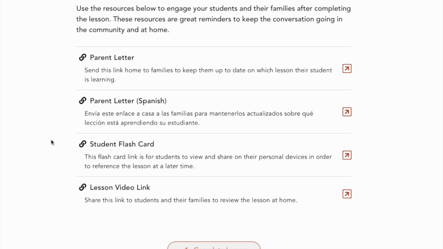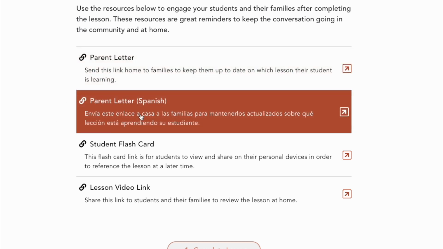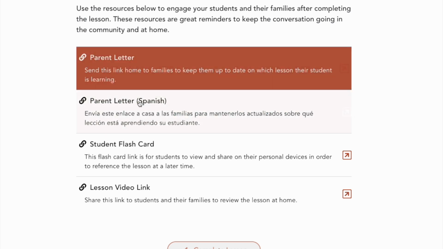These are for following up with your community, with your parents and guardians to tell them what we learned. It's also for following up with students who missed the lesson. So we get a lot of questions. What do I do if a student misses a lesson? Now, I'm right here for you. These parent letters in both English and Spanish will help parents keep up with what is being taught in your classes with Habitudes. You can just send those links out.